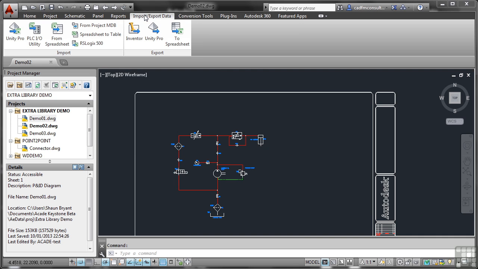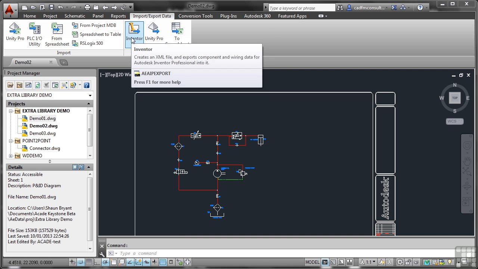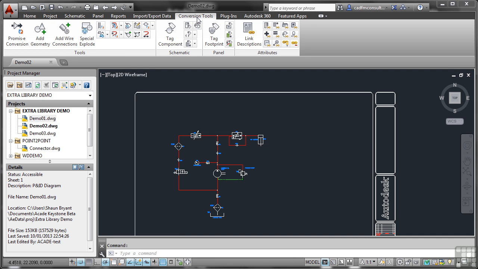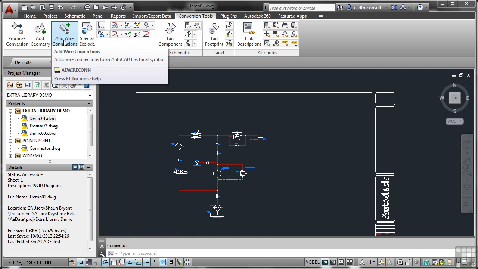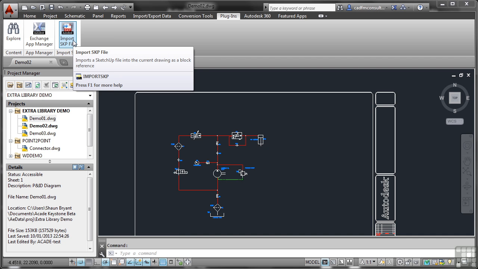If I go to import export data, I can export to other products that are used in the electrical environment, such as Unity Pro, PLC, also Autodesk products like Inventor. So I can work with other tools, other engineers in other disciplines. Conversion tools, I can convert to other products as well, such as Promise E. I can add geometry, I can add wire connections. If I go to plugins here, you'll notice I can go to the Exchange App Manager, which is the Autodesk App Store. I can import SKP files, which are SketchUp files, from SketchUp into any drawing as a block.